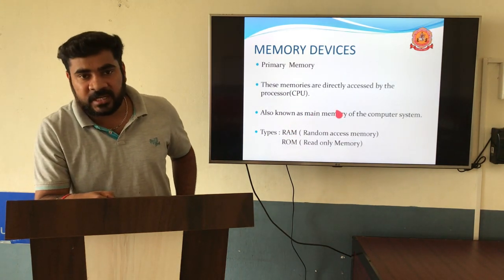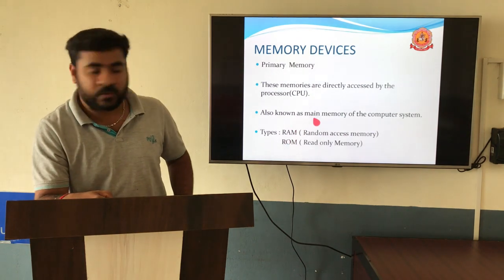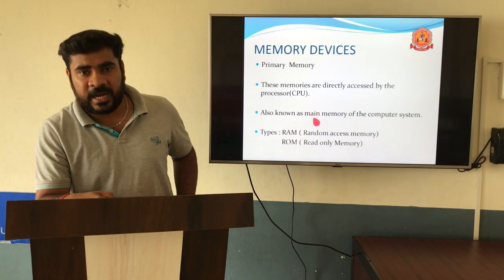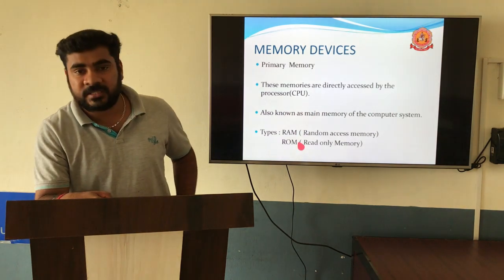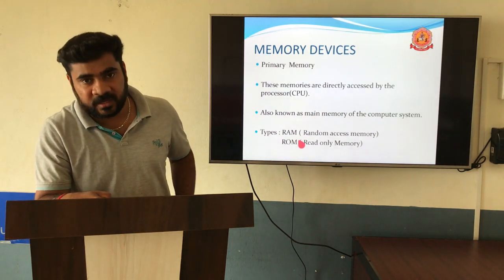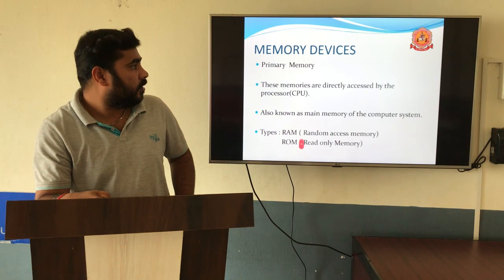The primary memory is mainly divided into 2 types: one is RAM and the other is ROM. RAM means random access memory. ROM means read-only memory.